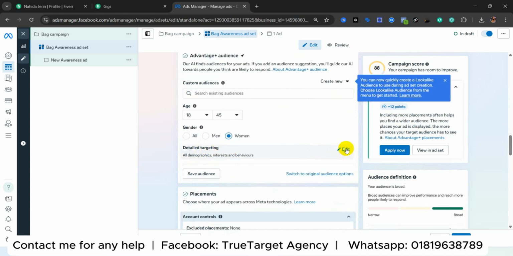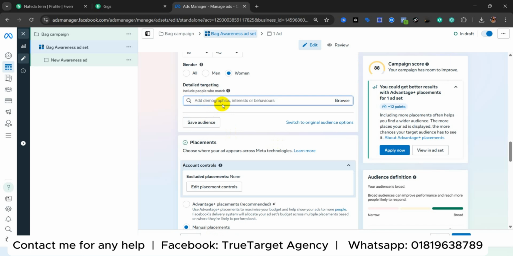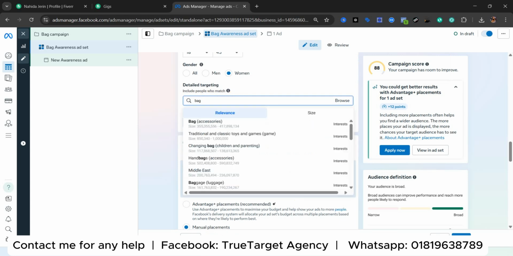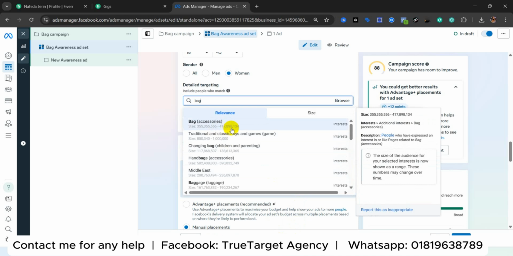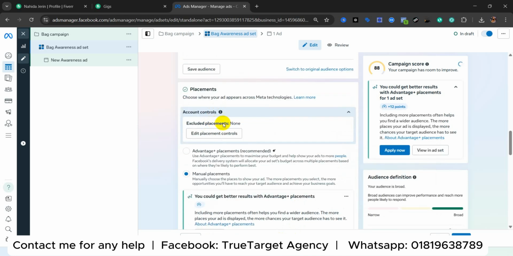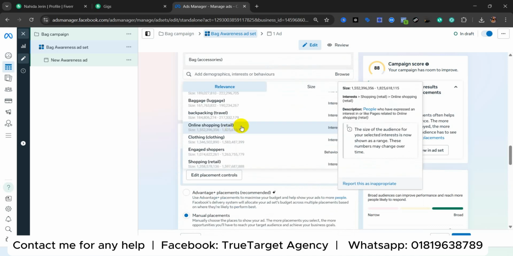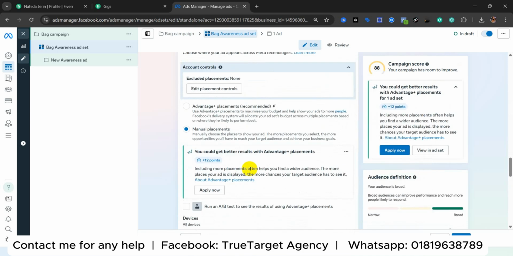Then detail targeting, click on edit. It means you want these people to know about your brand or product. Like my product is bag, so I just search bag here. Look, many interests showing here. I just select some interest. Bag. Okay, bag. Then select online shopping. Okay, done. I don't need any.